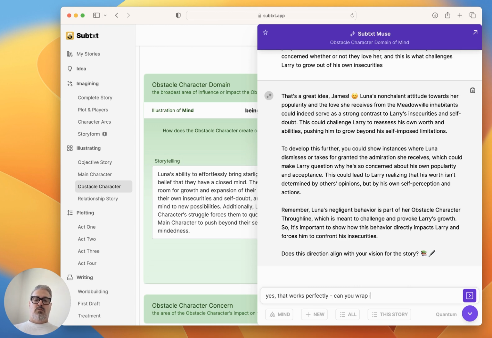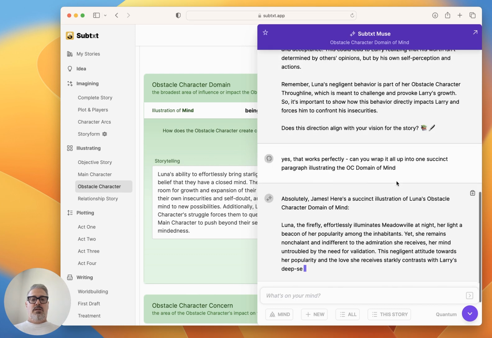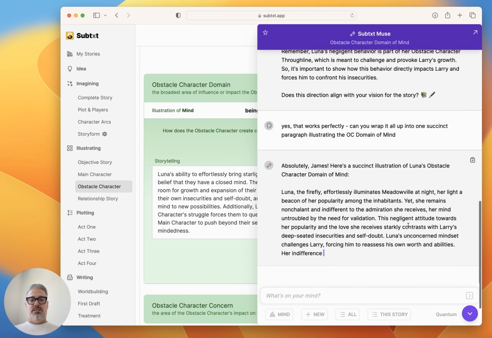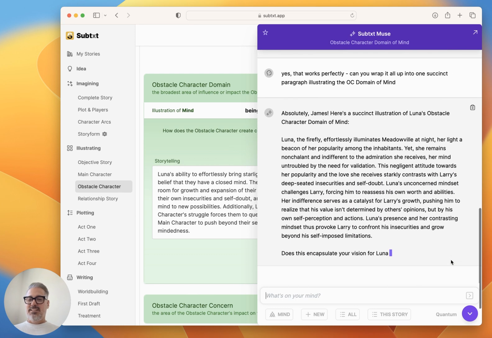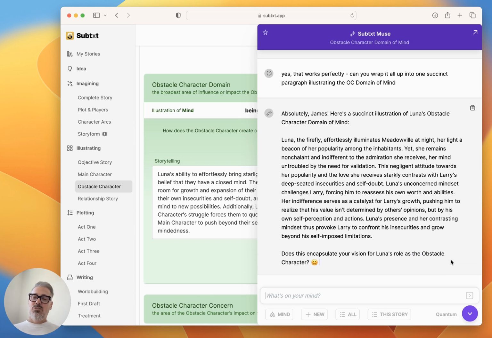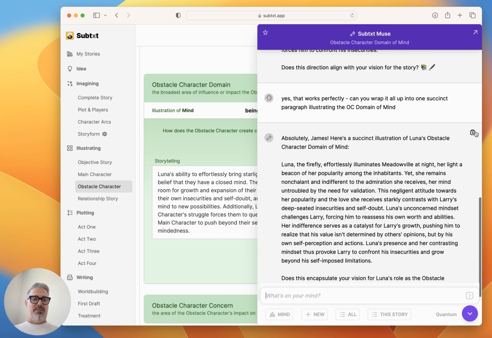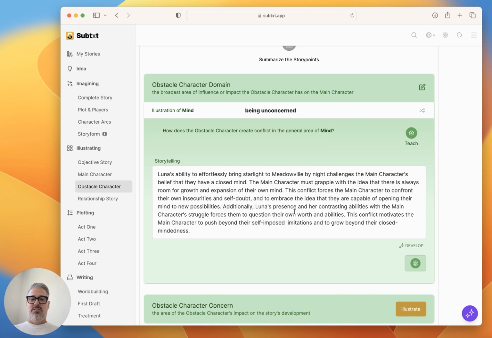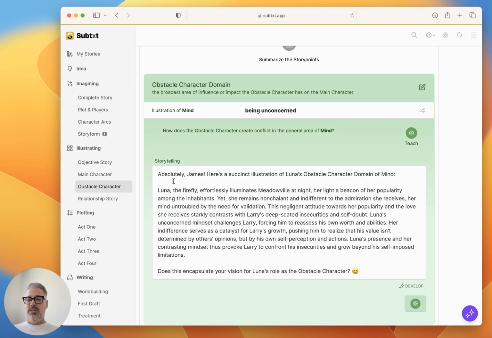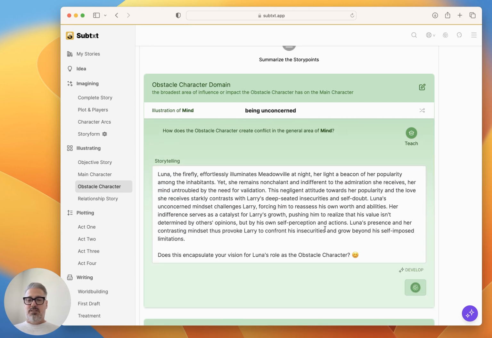Can you wrap it all up into one paragraph illustrating the objective story domain of mind? Yeah, perfect. This is great. Already great. Instead of this happy-dappy, oh, we're all friends, let's work together, now we got something really deep. And more importantly, meaningful. Obviously, it's a little bit darker.